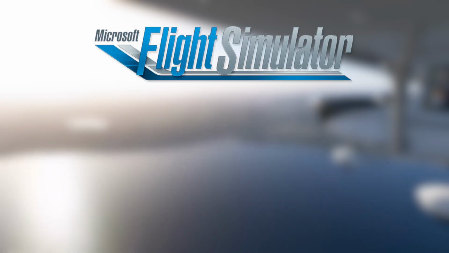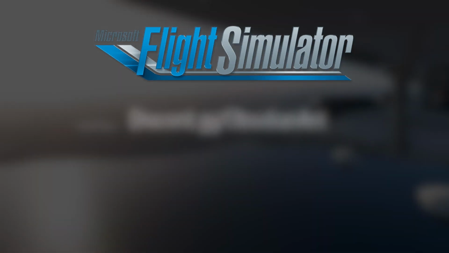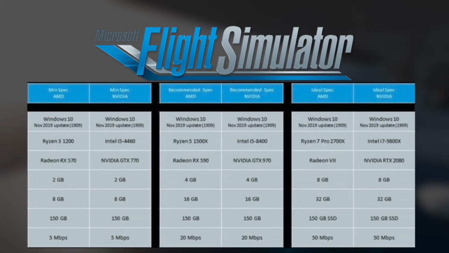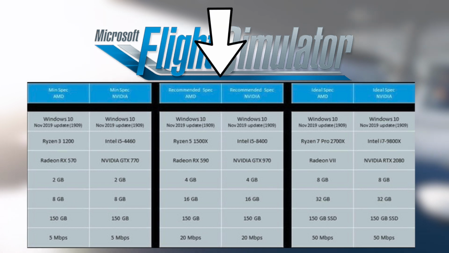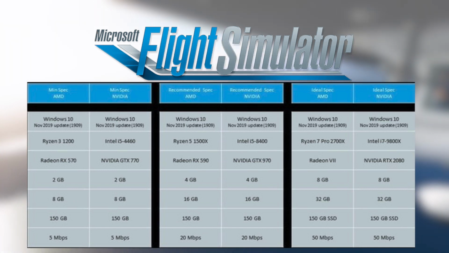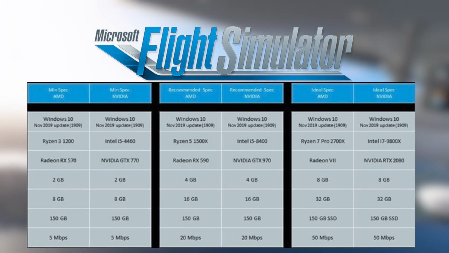So a few weeks ago Microsoft released the specs for the flight sim. For some people who are wanting to get the flight sim, this may be a little bit confusing, and what does each column actually mean and how will it run. So there's three different options: minimum specs, recommended specs, and ideal specs with an Intel and AMD variant. So the first one, minimum spec. Let's have a look at the minimum spec.